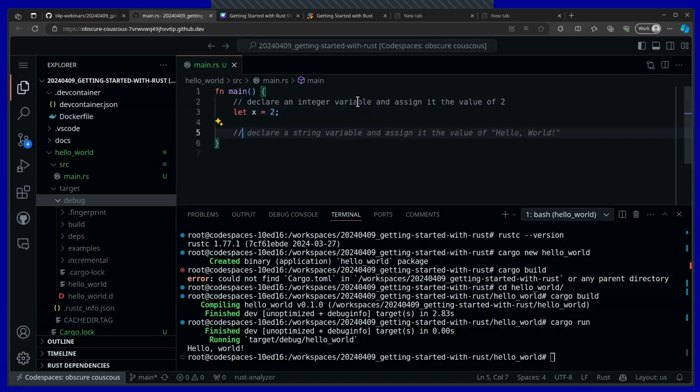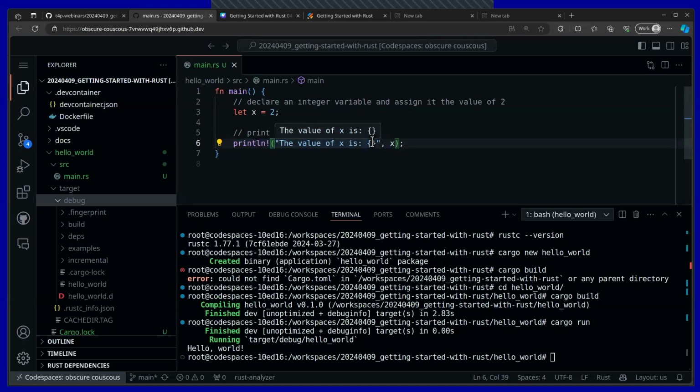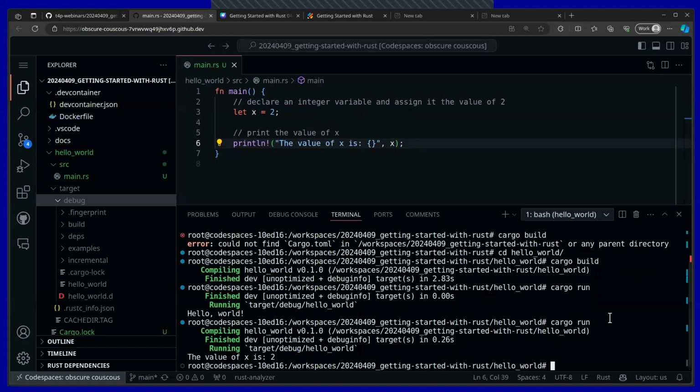All right. Well, what if I wanted to print the value of x? There we go. Once again, there's our print line macro. You can see that we have our string, and then we've got our string interpolation going on here. So the x here is going to be displayed right after the colon at the end of the sentence. If I came down here and said cargo run, you can now see the value of x is going to be 2. Pretty interesting.